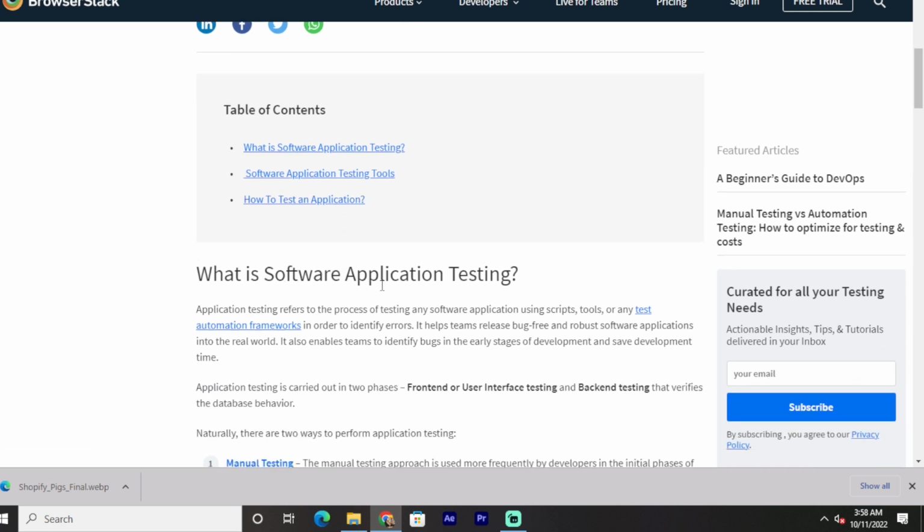What is software application testing? Application testing refers to the process of testing any software application using scripts, tools, or any test automation framework in order to identify errors. It helps teams release bug-free and robust software applications into the real world. It also enables teams to identify bugs in the early stage of development and save deployment time.